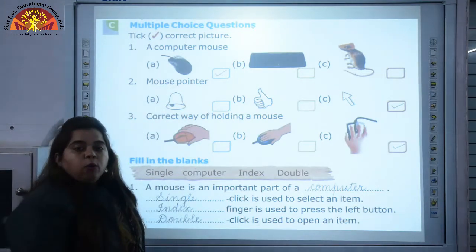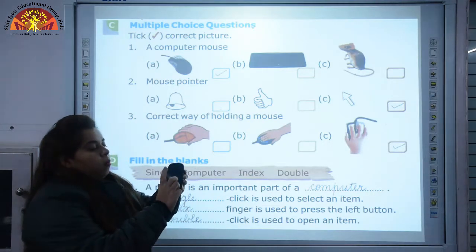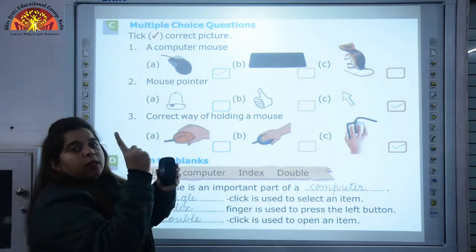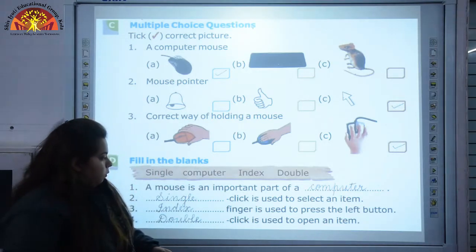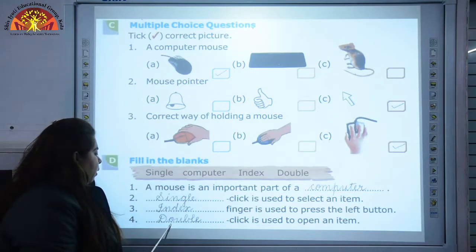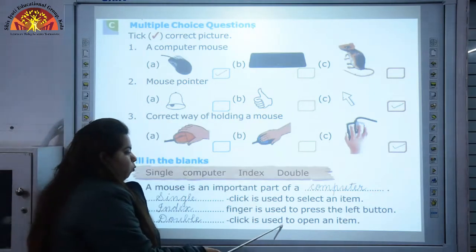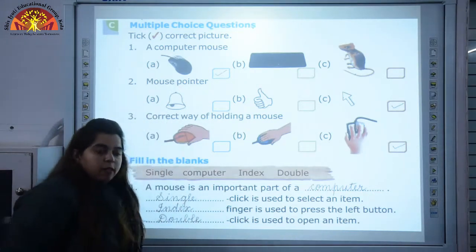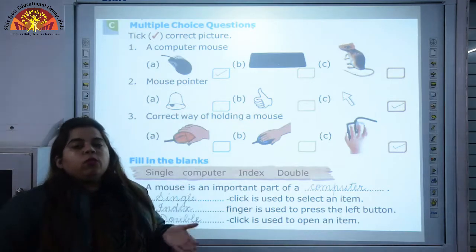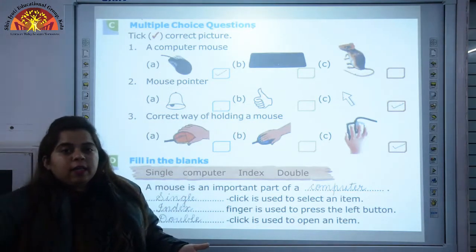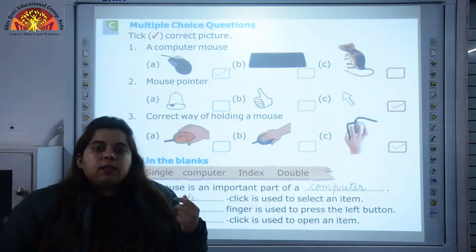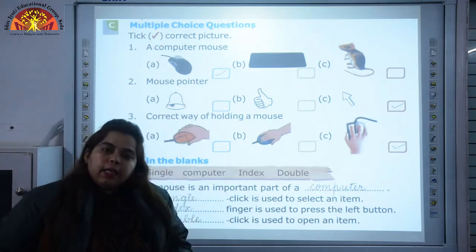Number 3, dash finger is used to press the left button. Now I told you how to use the mouse. So which finger is used to press this? This finger we use. This is the index finger. Number 4, dash click is used to open an item. Children, when we want to open any folder, any icon or any item, how many times do we click it? We click it twice. That is called double click.